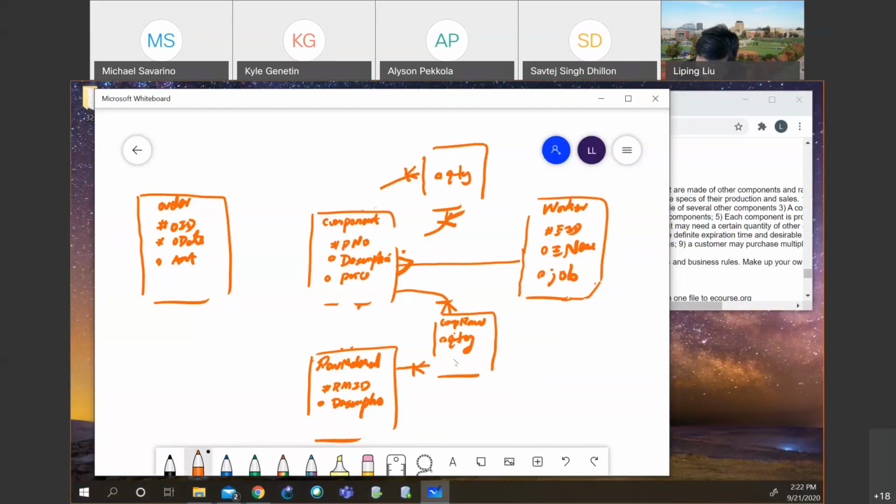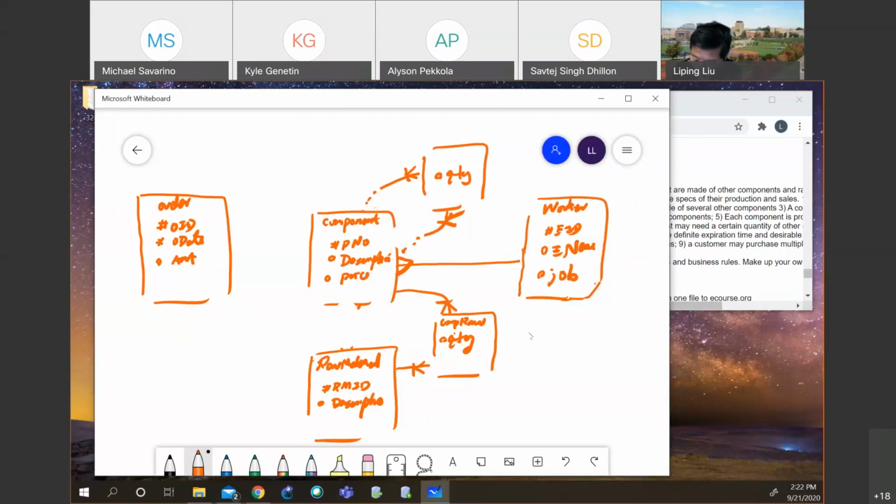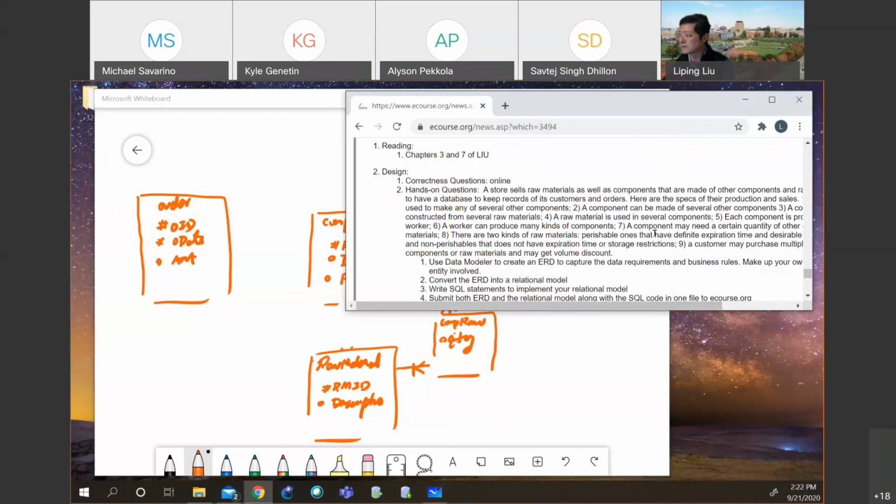Okay, that's it. All right, and then what else? A component may need a certain quantity of other components and raw materials. So another quantity will be captured by these two associative entities here. So maybe this is called comp line.